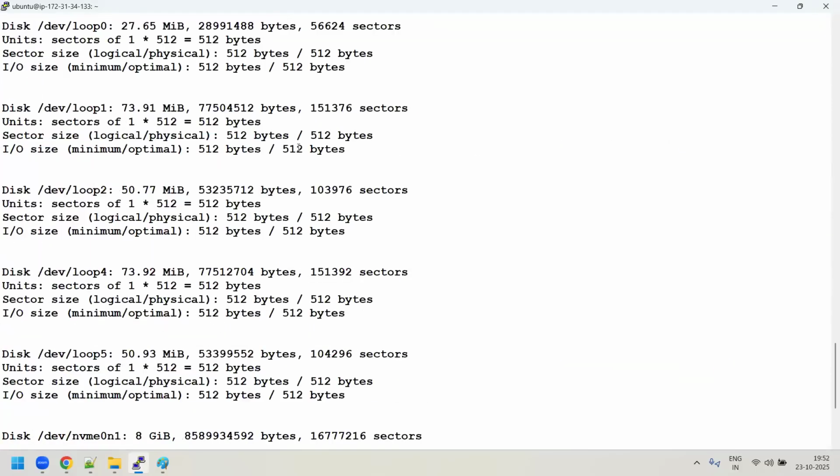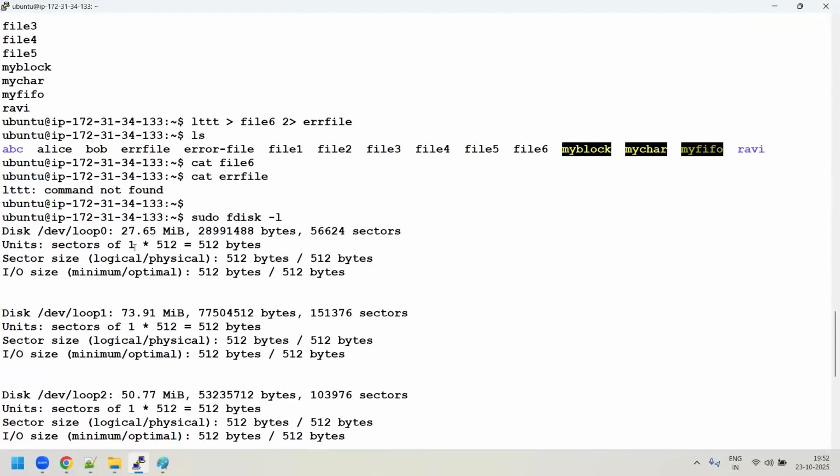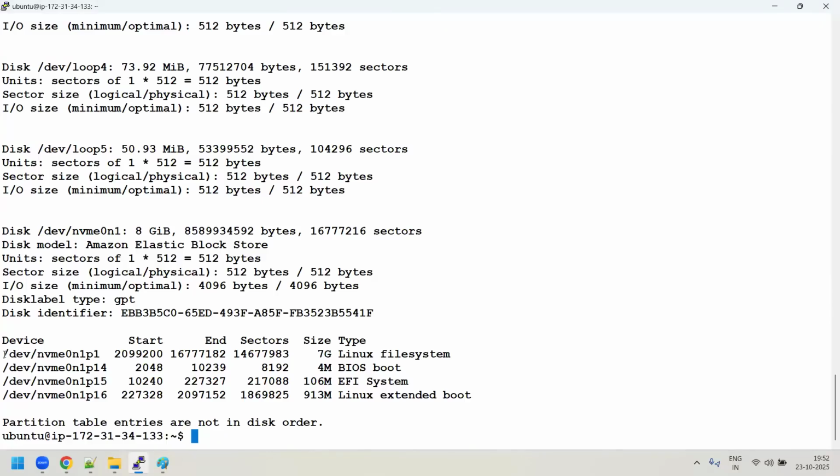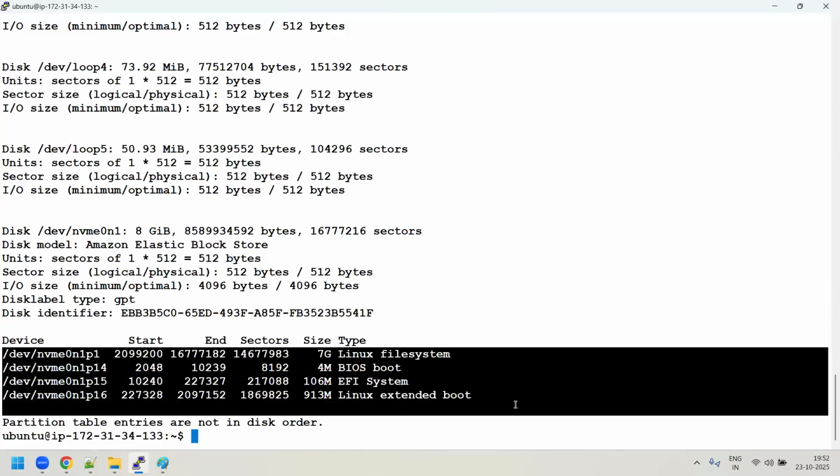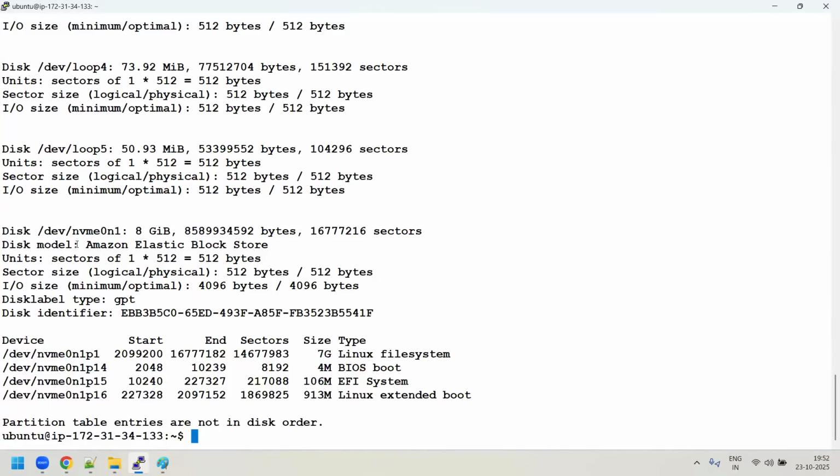So you could see that, guys, here. Guys, can you see here? There are a lot of disks showing. Here you could see /dev/loop0, /dev/loop1, /dev/loop2. So these are the devices it is showing, and all of these are identified by their device types.